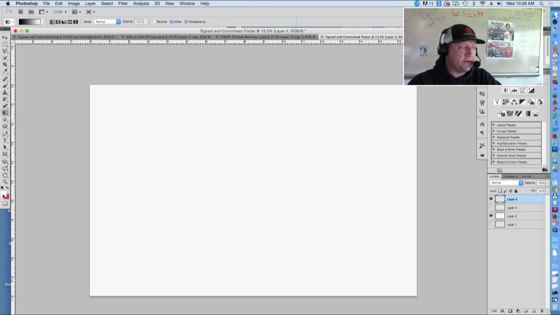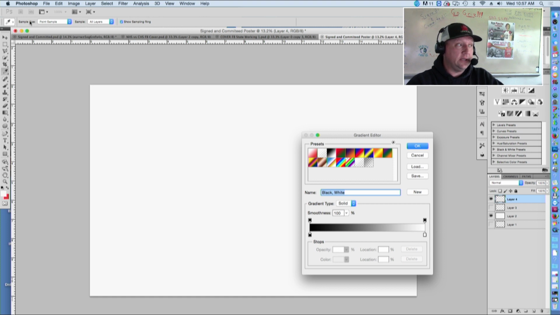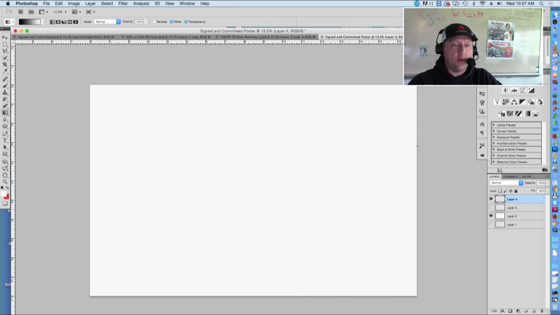We already have a foreground established as white. Our gradient settings up here, you can mess with them if you like, but we are going to start, and it shows up here, our gradient is going to start black and go to white according to what we have established. If I double click on that, it'll bring up the gradient editor, and it shows that we have a gradient type of solid, smoothness 100%, going from black to white. I'm okay with that.